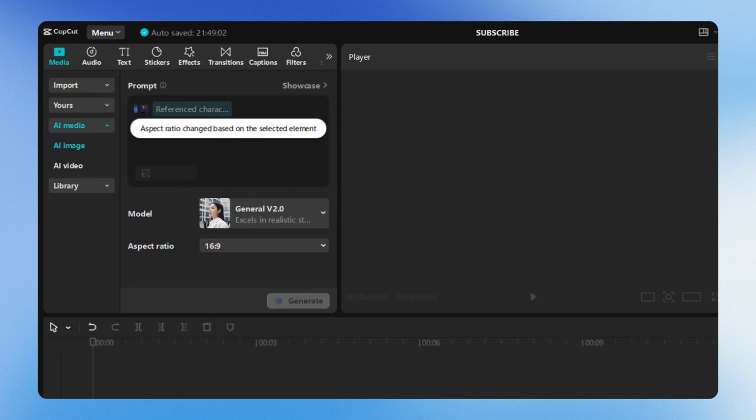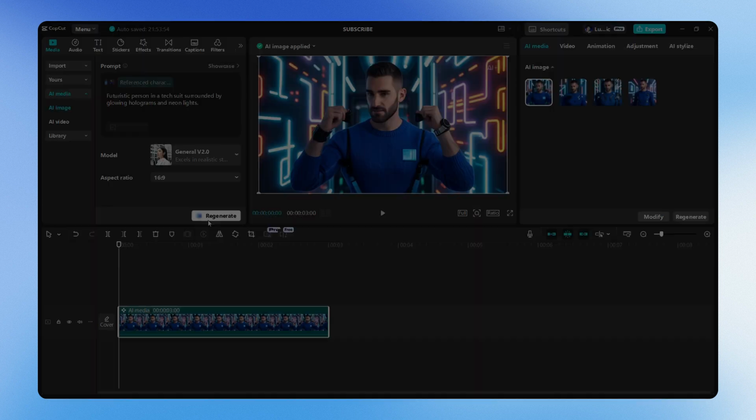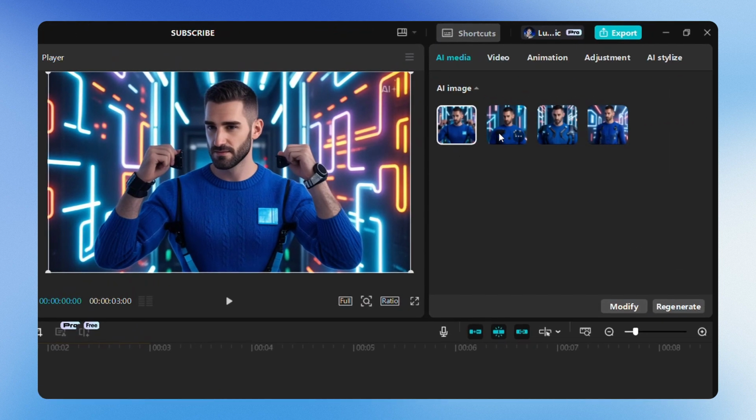Now, we'll describe the image we want in the text box. I will use this short prompt. The more details you enter, the better the result will be. Below, we'll pick a model and aspect ratio. I'll use 16:9, which is great for YouTube thumbnails. Once everything is set, hit Generate and wait for the process to finish. We'll get 4 AI images that we can easily download.